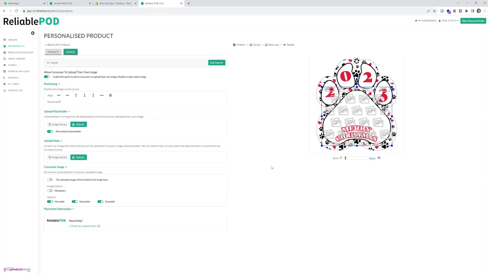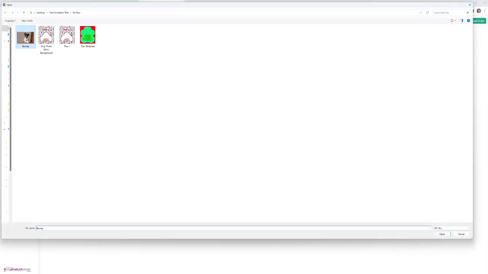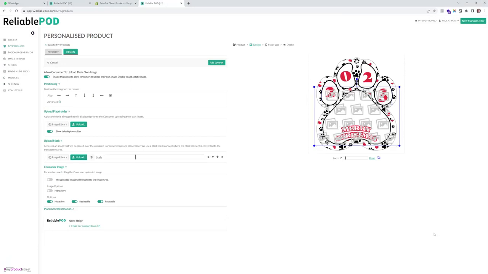Now what you want to do is upload what we call the placeholder image. This could be something where you create just a white image that says upload your photo here, or you can just upload an image that suits the design you've done. So I'm going to click on upload here, and I'm going to upload Barney. So Barney's going to get uploaded. Well, he should do.